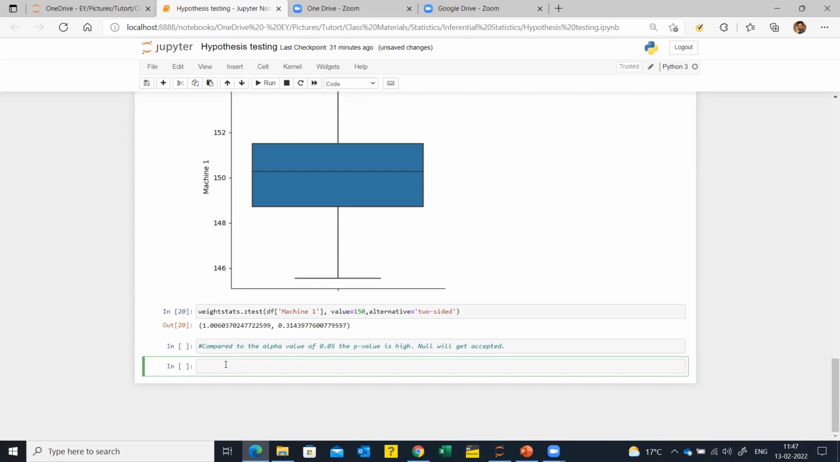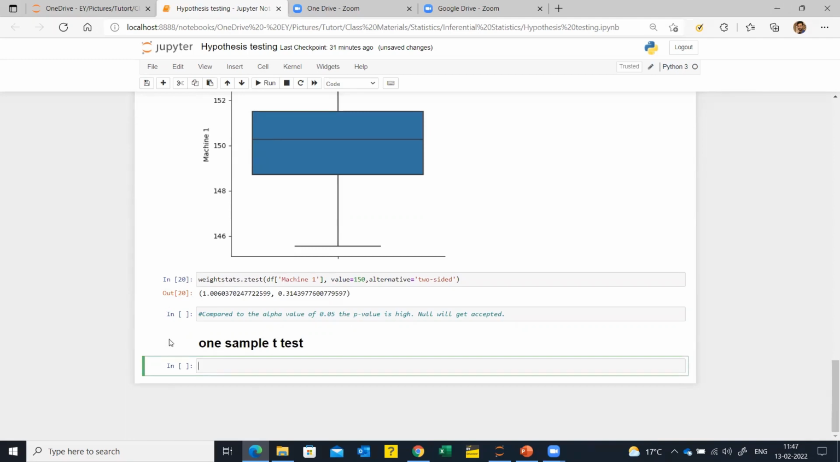Okay. Let's look into one sample t-test. I hope you are able to relate with the theory and the practical, right? One sample t-test. Can someone tell me when to use a one sample t-test?